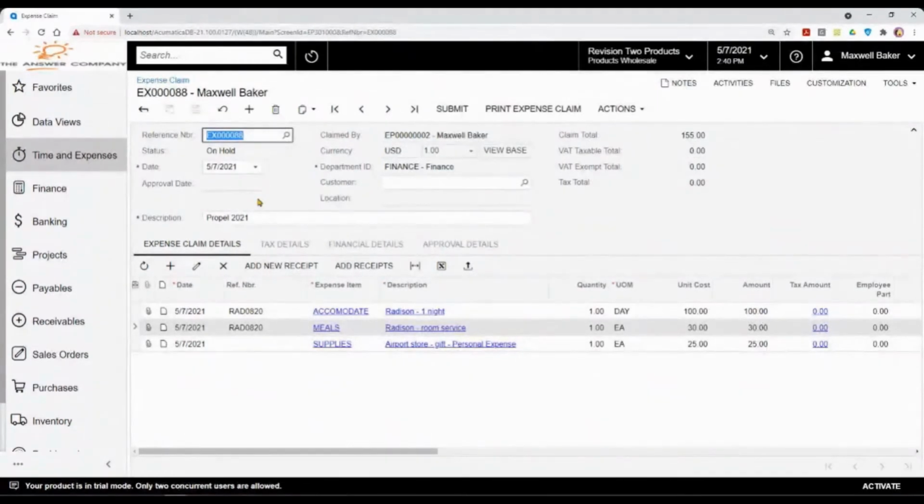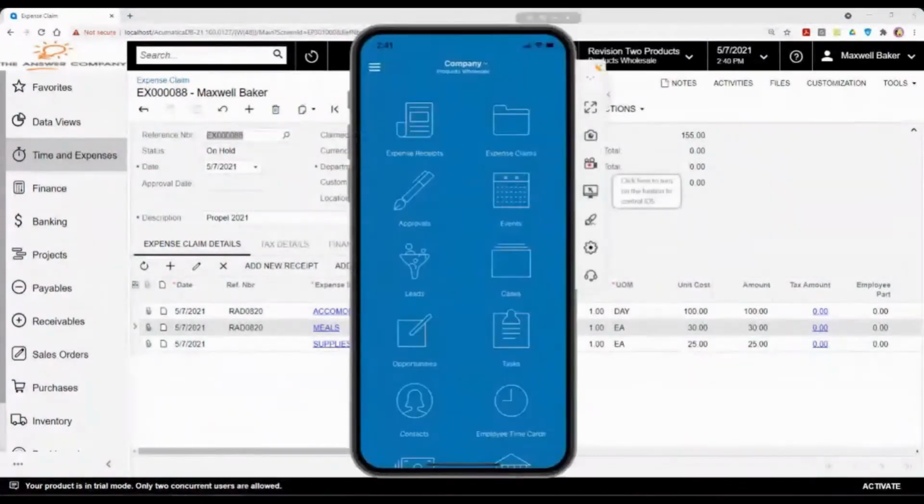By the way, if I were entering my expense claim only from my web application, I do have the option to just click this button and start a new expense receipt. However, what I want to show you is how to enter an expense claim while you're on the move. Maybe you're traveling for a business conference, and you can use the Acumatica mobile cell phone app to enter your expenses. So I'm already logged into my mobile application, and I'm connected to the same Acumatica environment on my mobile device.